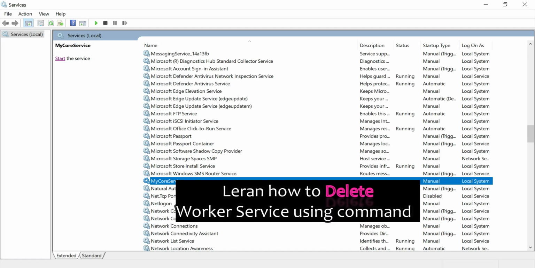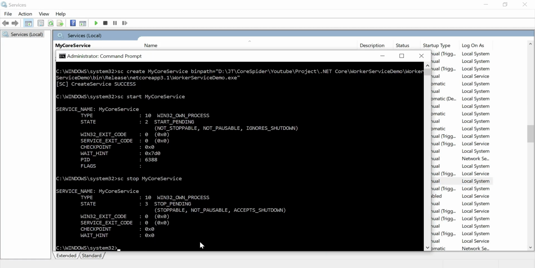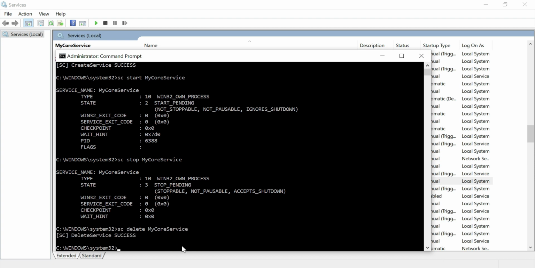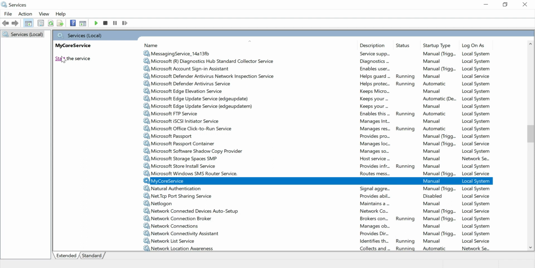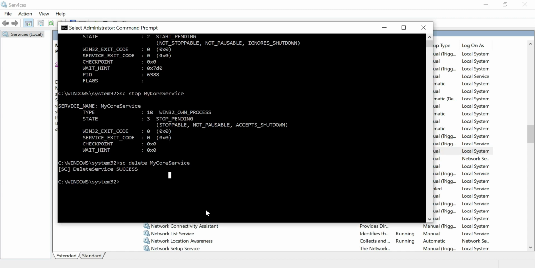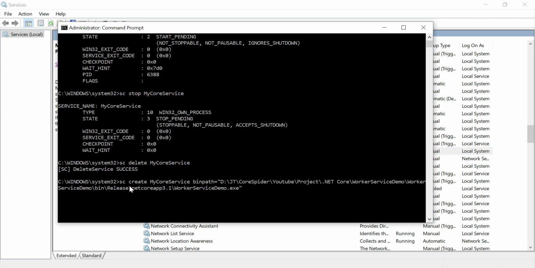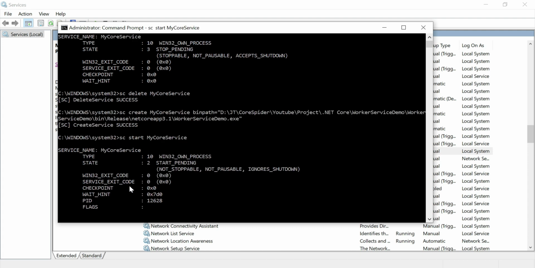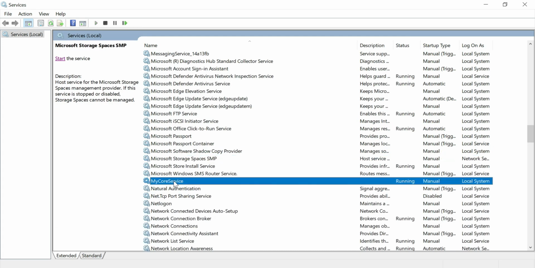And if you want to delete the service, just type sc delete MyCoreService. You can see here the DeleteService is SUCCESS. When you refresh this and search for MyCoreService, you can see that no service is found. Let's again configure this, hit enter, and let's start this again. Let's refresh again. You can find here MyCoreService is there and it is started.